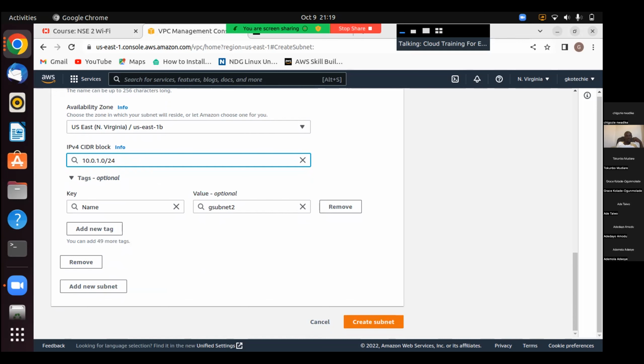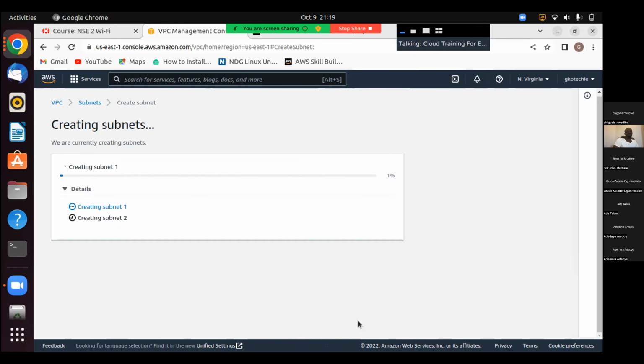You can change it to 1, 2, 3, 4, 5. And if your subnet is already 24, ensure that all subnets are 24 so that they can communicate. These are the protocols we are talking about, the laws that bind it. So create. You now have two subnets.